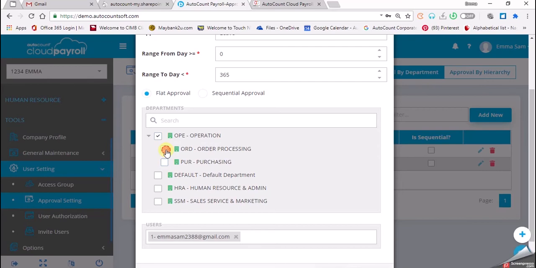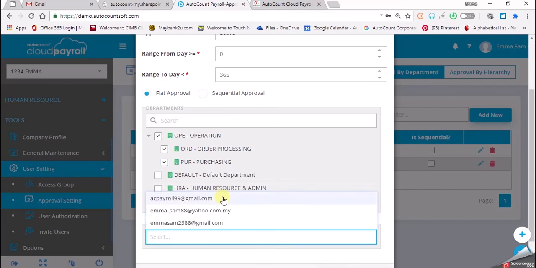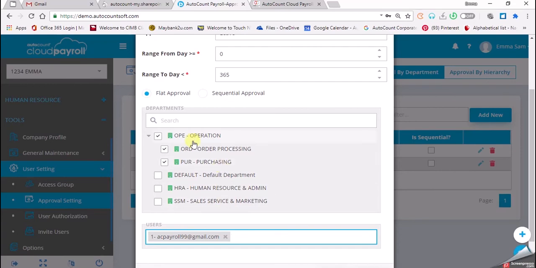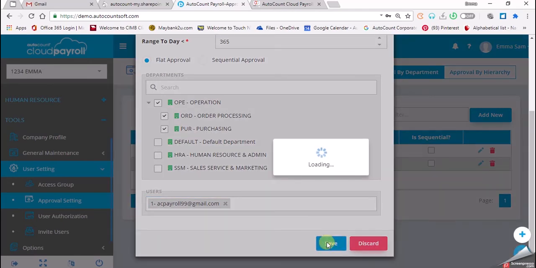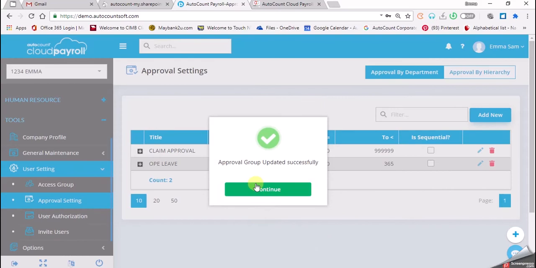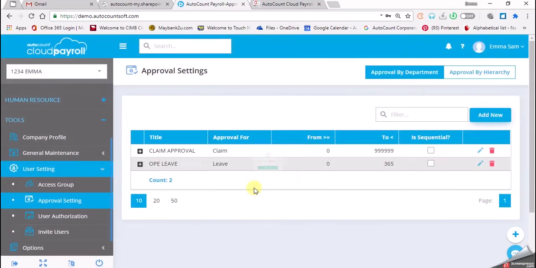So we assume any staff under OPE, if they request leave later, will be approved by the HR user, because if you still remember, we assigned that user as HR. Later we will try out using this user as HR to approve leave requests by the operation department. Once we have done, you click on save. Approval group updated successfully, click on continue.